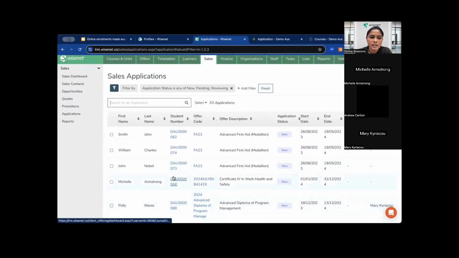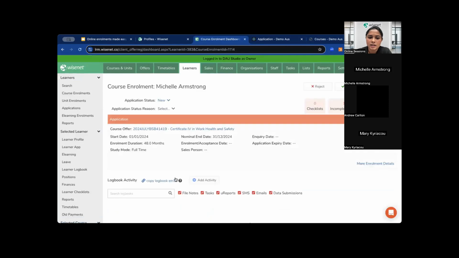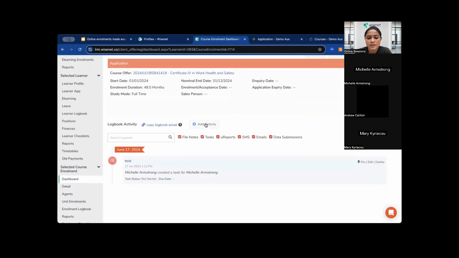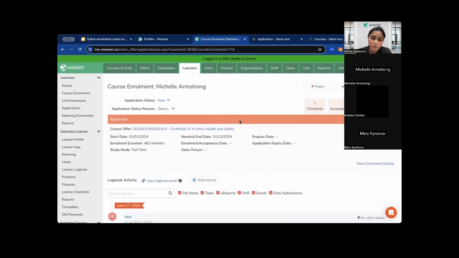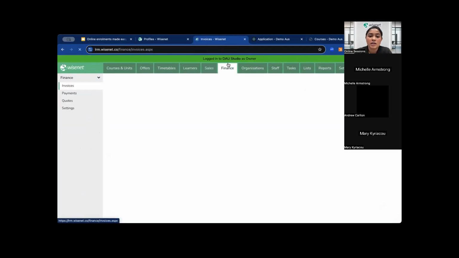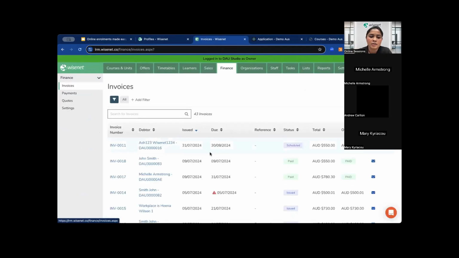And once you click into the application itself, you'll be able to accept or reject, or add an activity to send an email or an SMS. If they've made a payment and if you've automatically accepted the application, then you can even go into the finance tab to look at the invoices that have been paid.